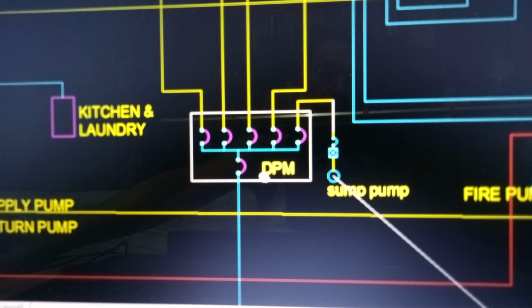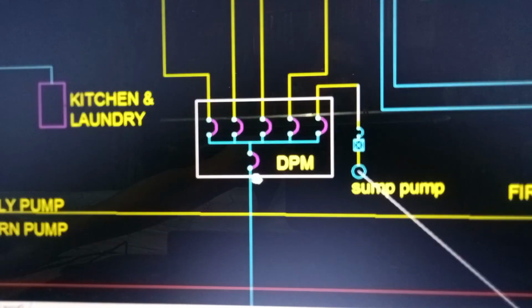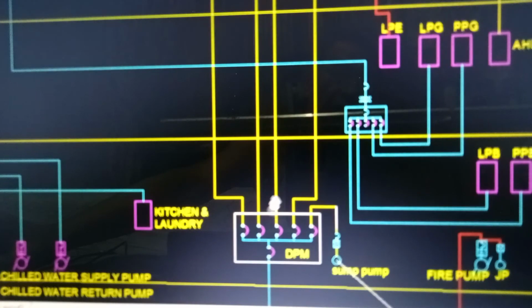We have the DPM, distribution panel for mechanical loads. So this is 480 volts. All the motors will be, let's say, 460 volts because of voltage drop.